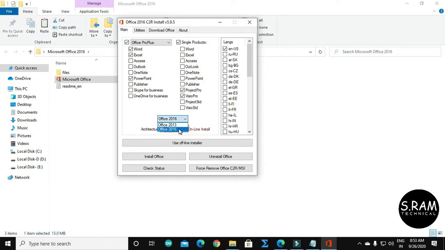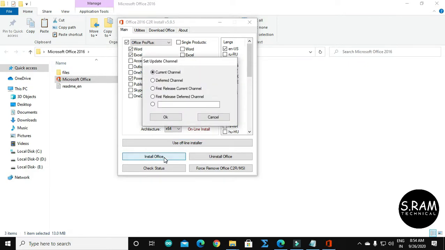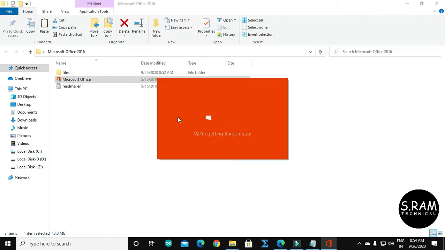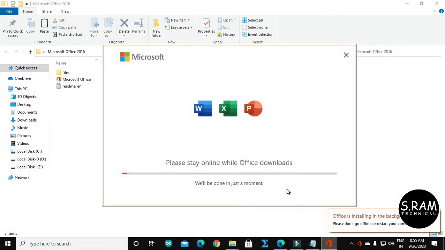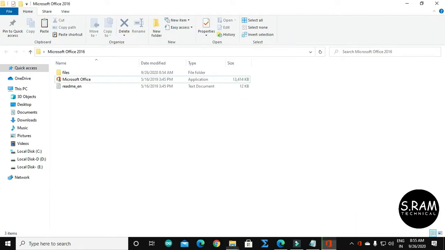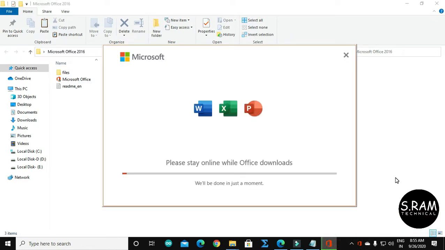Then choose Office. I am installing Office 2016. Select architecture also. My Windows architecture is 64-bit, so I am selecting 64 and disabling all the remaining products. Then press Install Office. Press OK. Microsoft Office is installing. It will take some time to install.